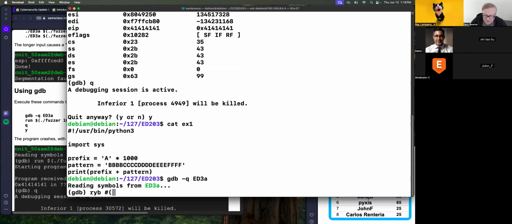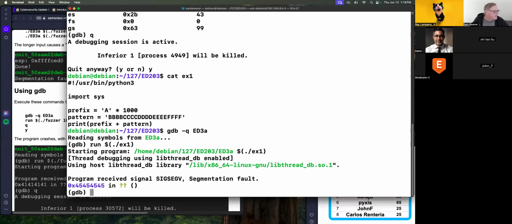Run dollars EX1. Oh boy. Run dollars EX1. There we go. Except I'm still missing the R. Boy, having trouble typing. There we go. And so now it crashes with 45, 45, 45, 45. So that's A, B, C, D, E. It's the E's that control the instruction pointer. So now I have control of the box. And now I just need an exploit to run.